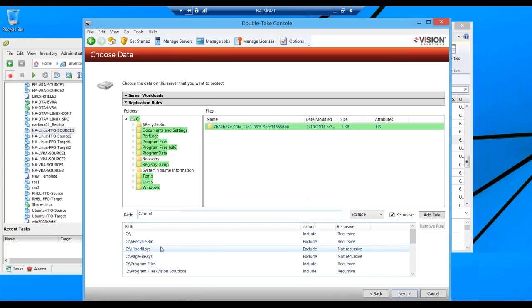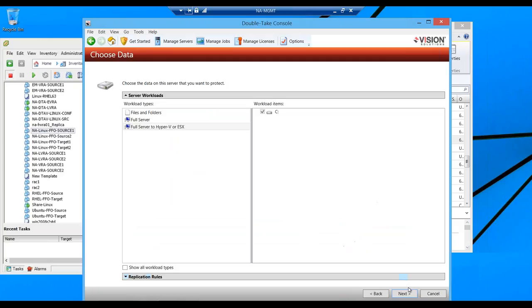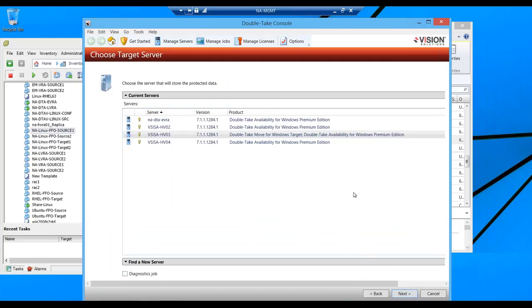And you can see by default, we're already excluding the page file, very chattery files that we know are not necessary for a successful disaster recovery or HA solution. Trying to make that as streamlined as possible. So we'll go and press forward here.